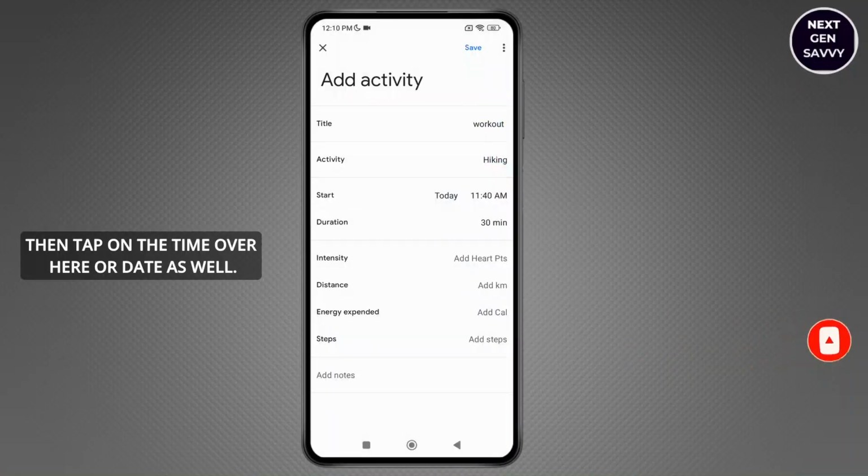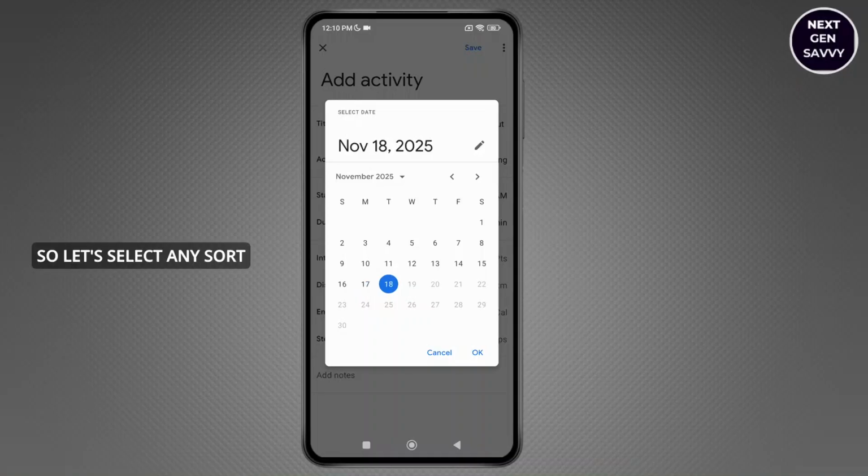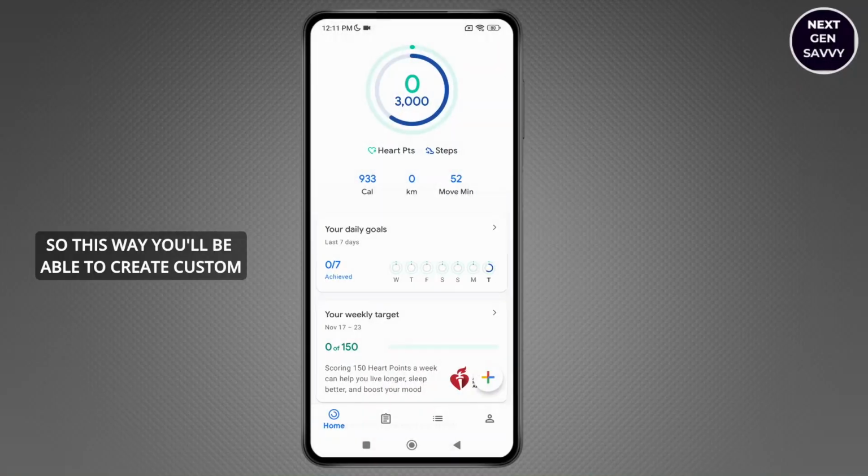or date as well. So you can simply select the date. So let's select any sort of date over here for now and then tap on the time as well. You can add the duration and then simply tap on save. So this way you'll be able to create custom workouts on your fitness applications.